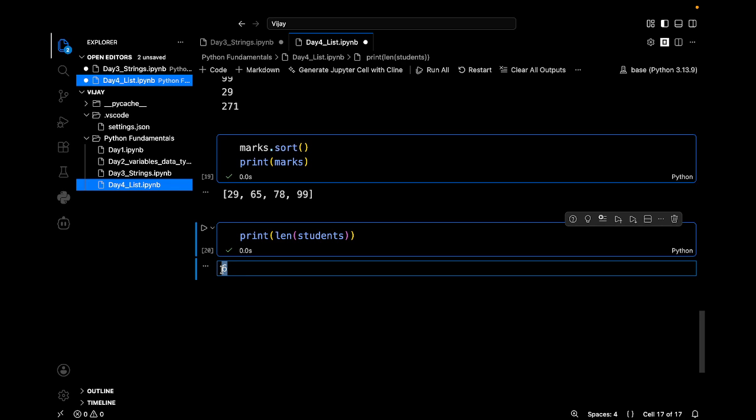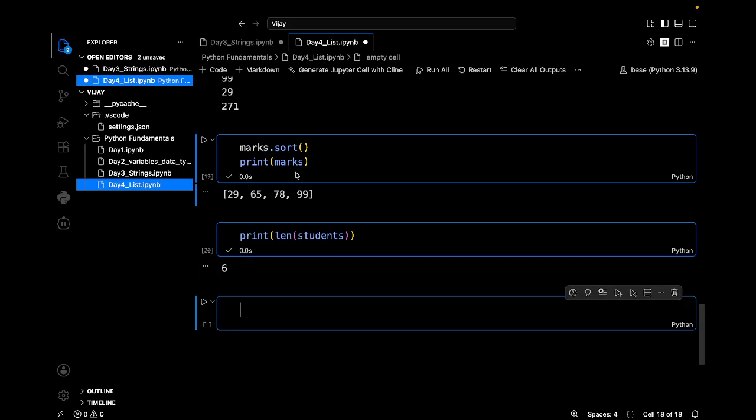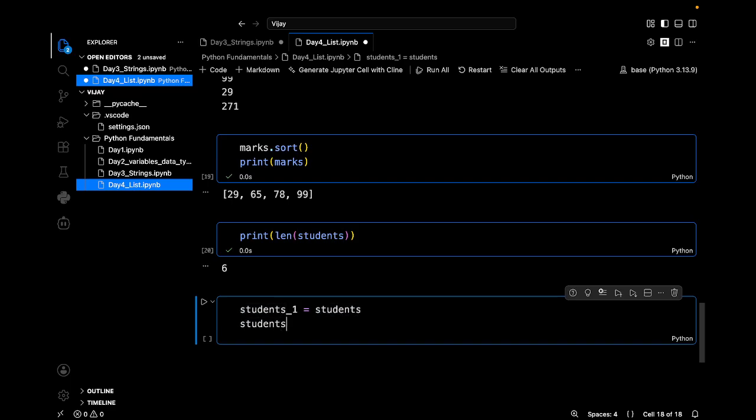Now let's move to the copy function, the dot copy function. Let's say I created students_1 and I simply assigned the existing list to this one. And also I created students_2, and instead of directly assigning, I use the copy function. Okay.